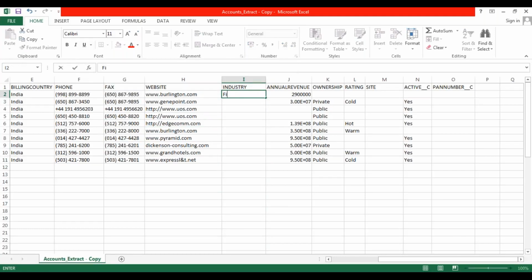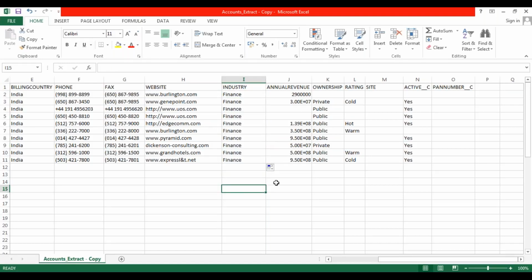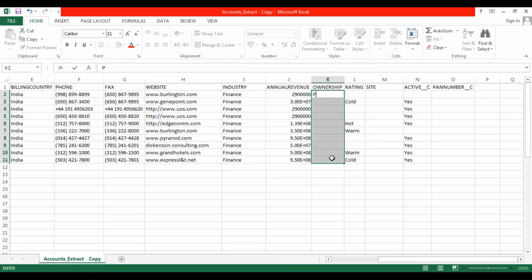For all the accounts, I'm giving the industry as finance. All these customers belong to the finance industry. Annual revenue value, some different values are available. Ownership, I'm going to indicate as public. Ownership will be public.